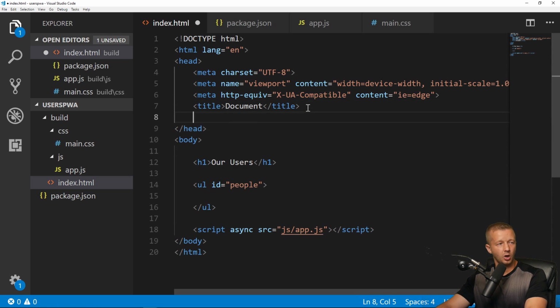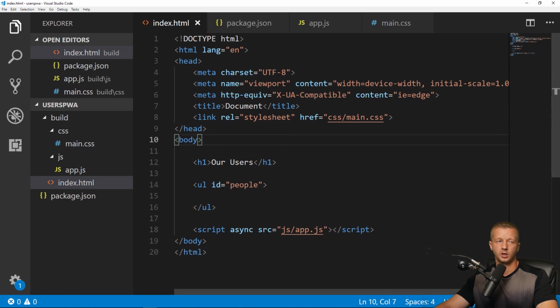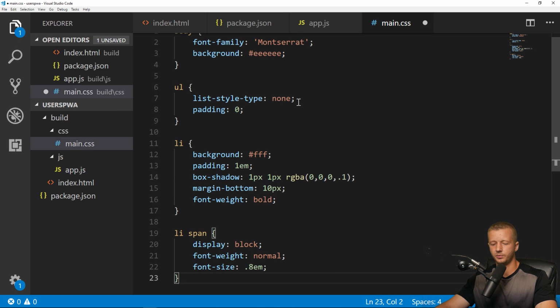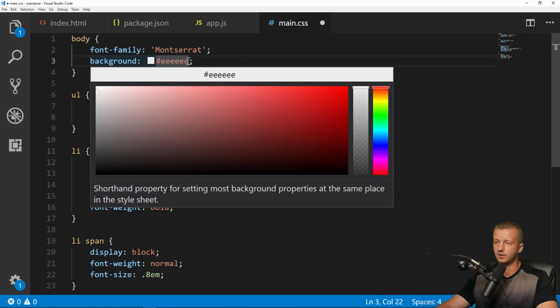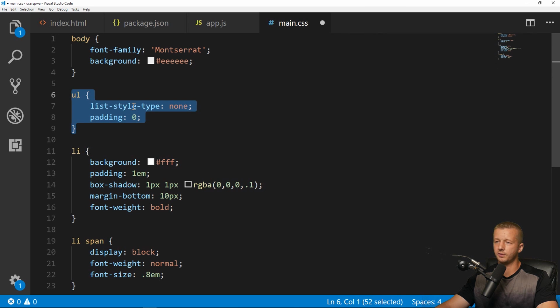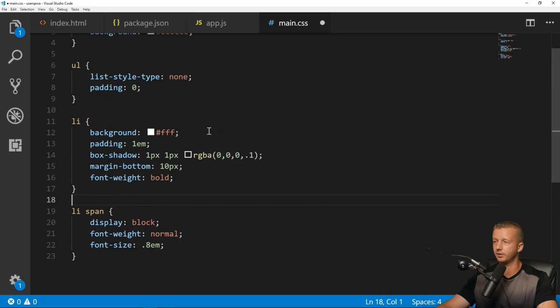Over here, we also need to link up our CSS/main.css file. And just so I don't forget, let's head on over, and there's just a few rule sets in that main CSS file, and I'm just going to paste them in. I'll talk about them real quickly. We're setting the body font family to Montserrat. The background is this very light gray, that's the hex color code for it. Unordered list, getting rid of list-style-type. List items, this is very simple stuff. Nothing crazy is happening here.